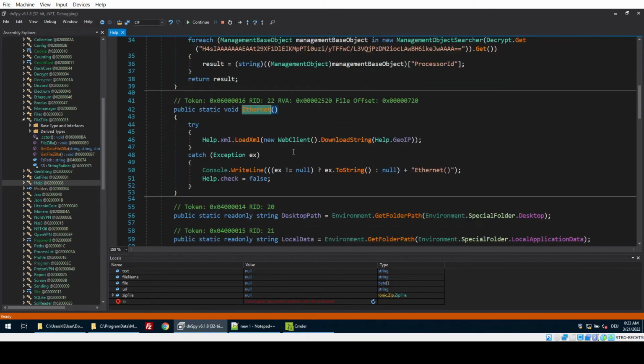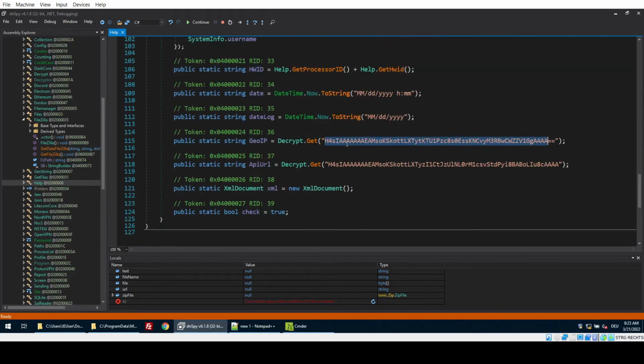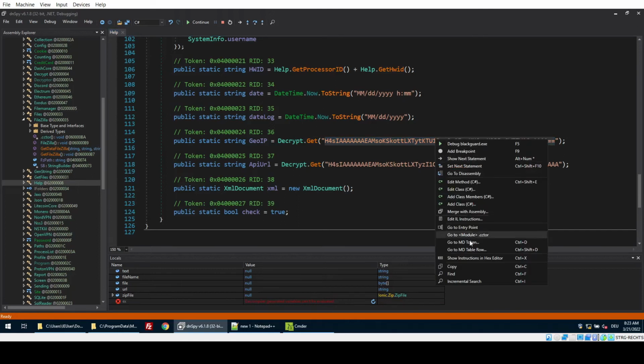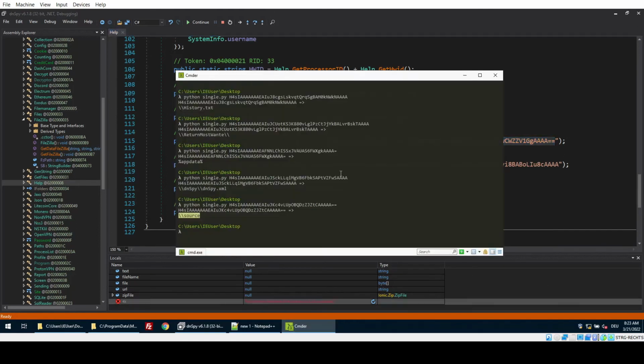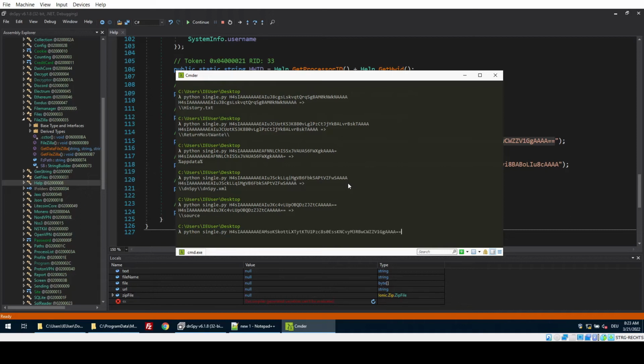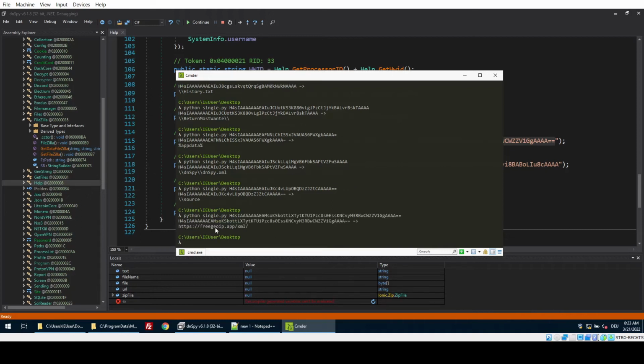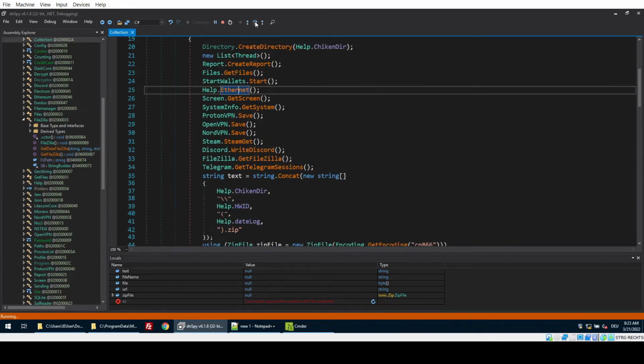Ethernet, this is reaching out to this GeoIP. That's also something we saw earlier, this URL. So this is going to get the current IP address of the machine that the malware is running on. Yeah, it's this freegeoip.app XML. And I am just going to keep stepping here.